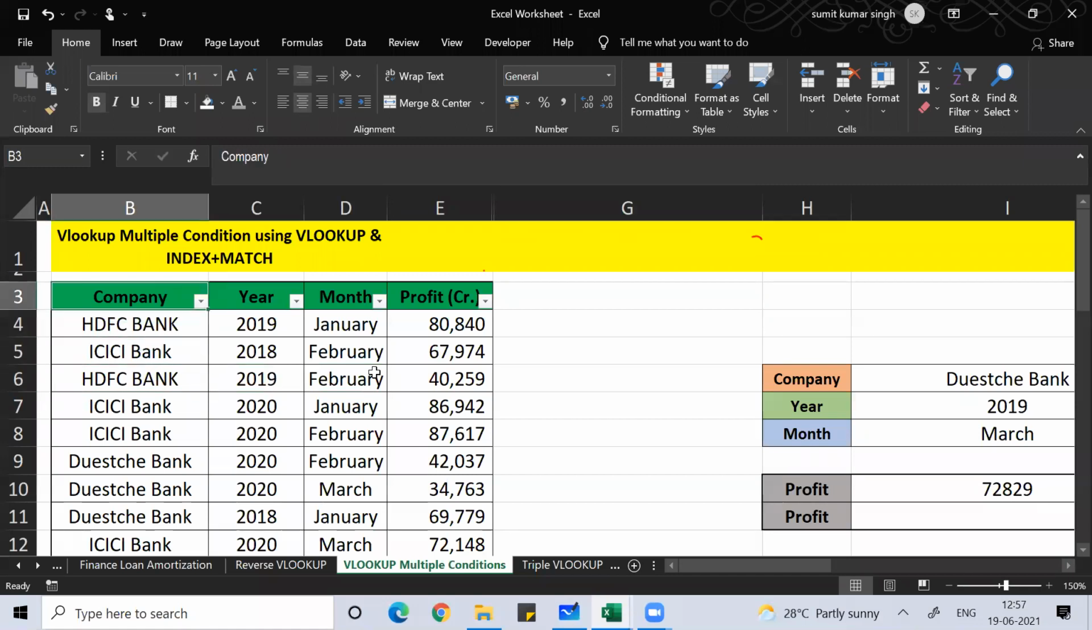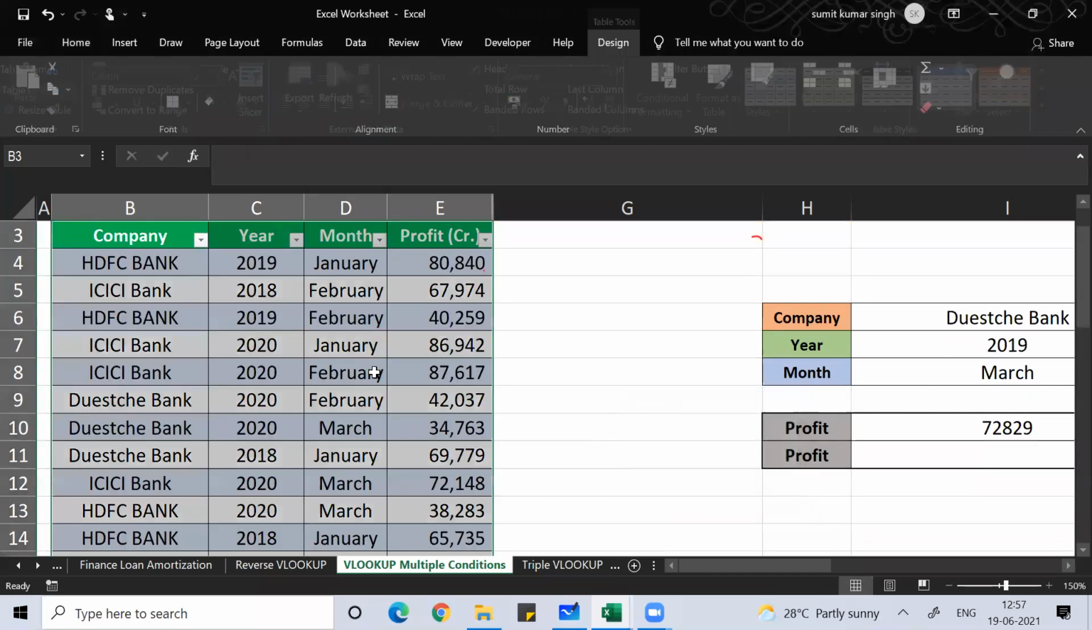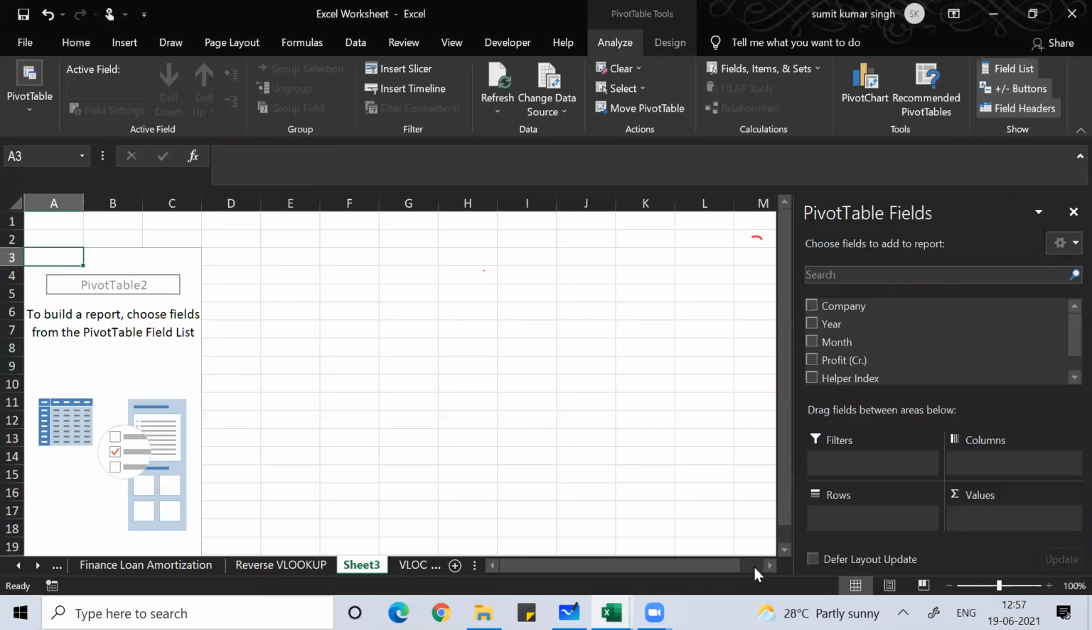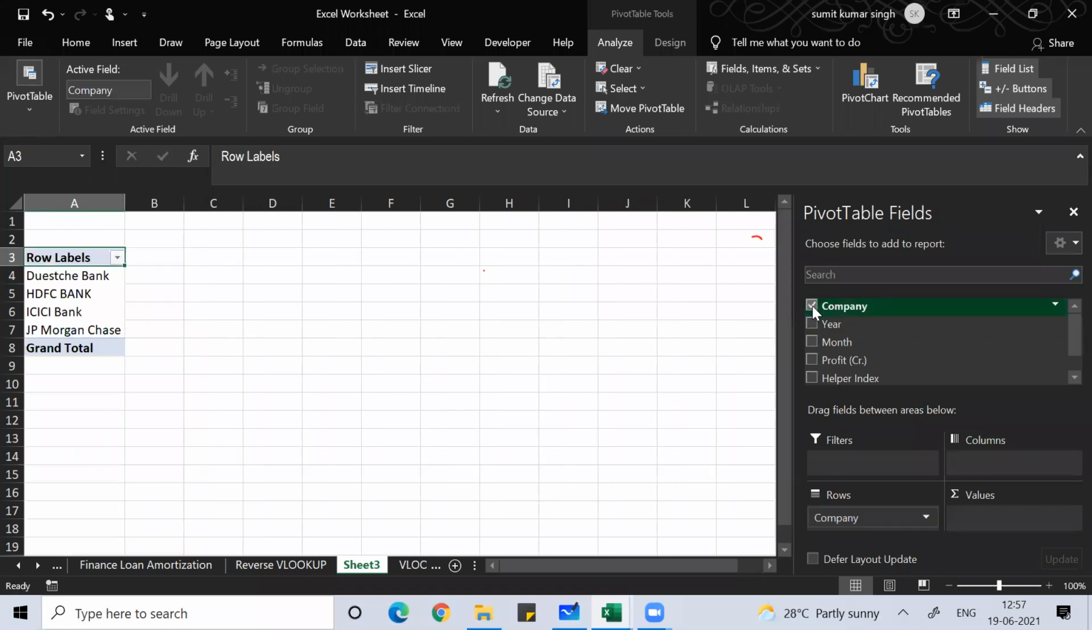If you want to understand it better, I can use a pivot table, Control T. It's better to look into the pivot table to understand the data. So if you see this, these are companies. Basically four companies. I have no idea, it's vague data I got from my management. So simply Control T pivot table to understand. Here four banks' data is given: Deutsche Bank, HDFC Bank, ICICI Bank, and JP Morgan Chase.